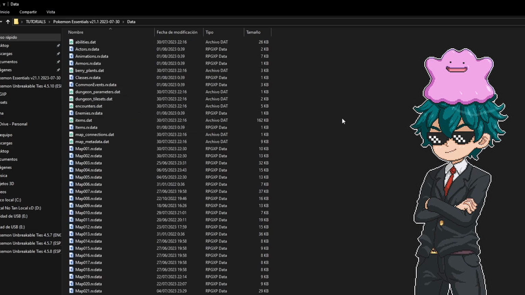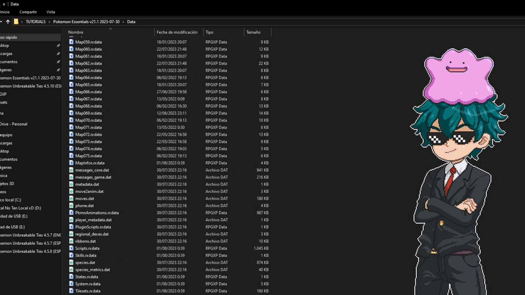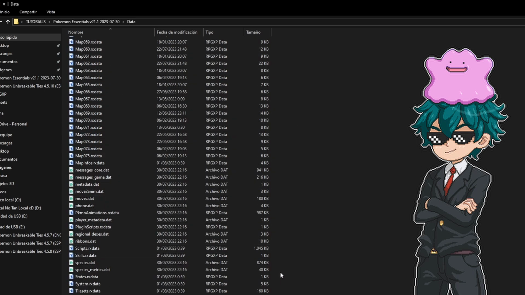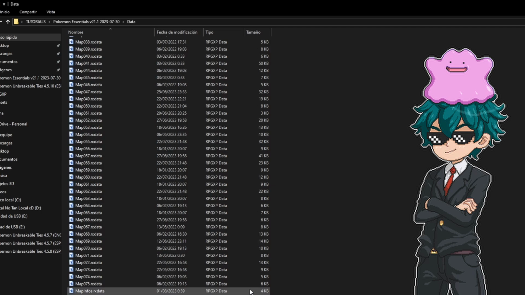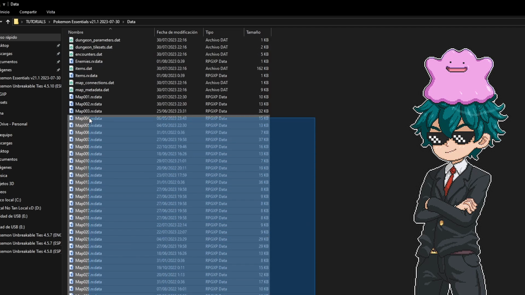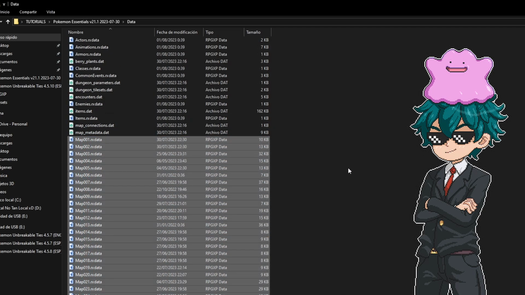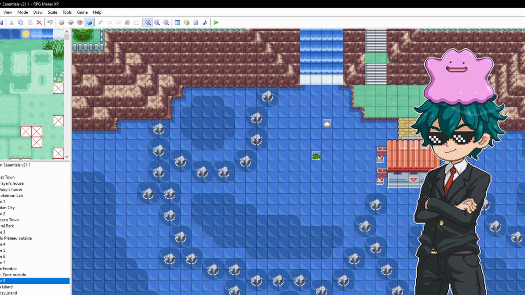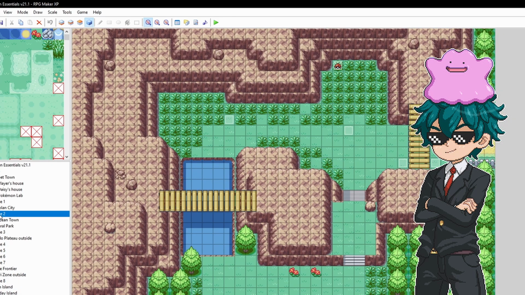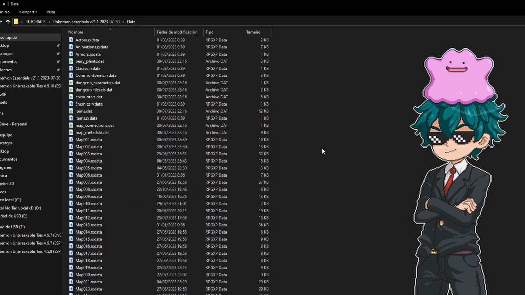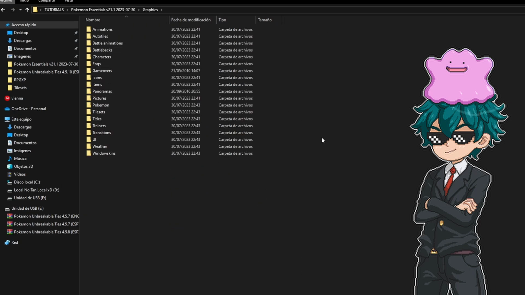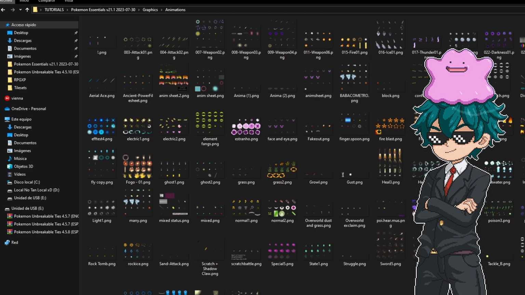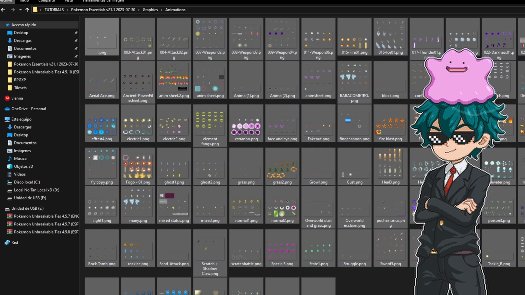The data folder, as you can see, more or less it's like you have a lot of files that you are not going to understand. I don't understand everything also, but you can see, for example, this. It's the information from your maps in Pokemon Essentials in your RPG Maker. As you can see, we have a lot of maps that come with the base. Yeah, they are registered in this folder. Graphics has a lot of things because we have, for example, animations in battle. As you can see, we have a lot of animations in battle.